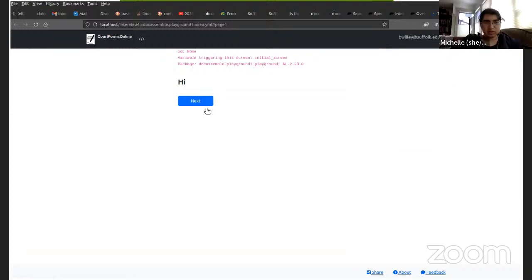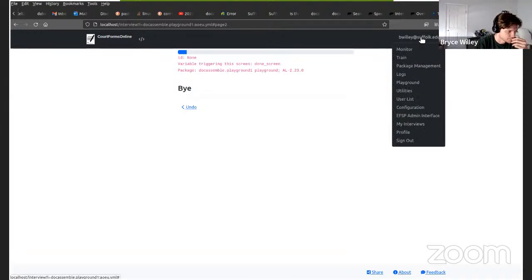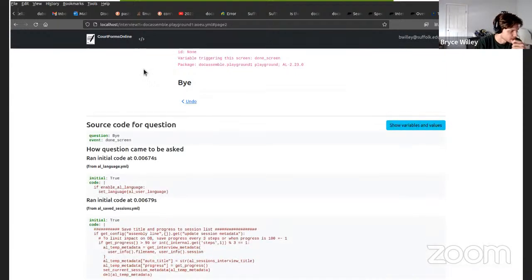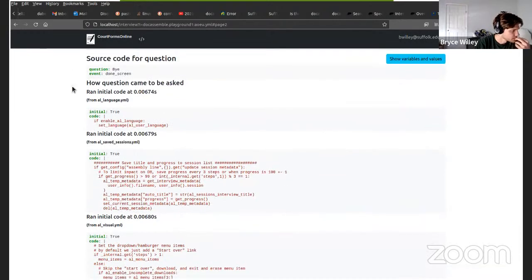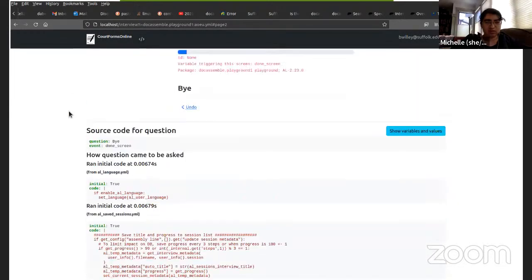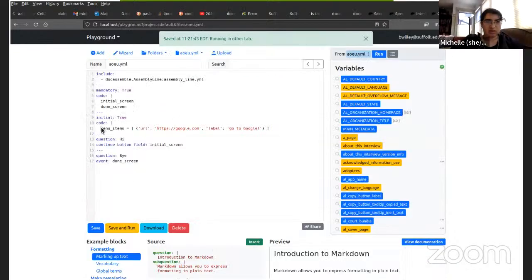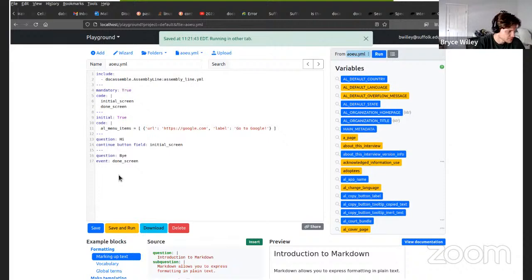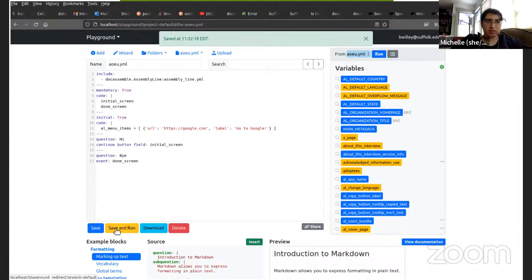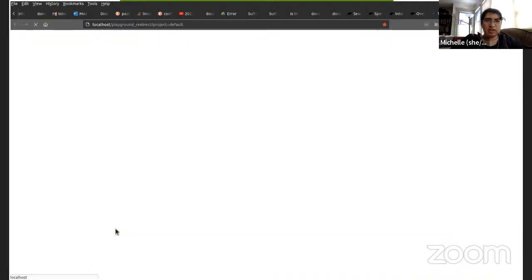Where is it? It's not here. There should be a Google thing. And there's not. Try changing AL menu items to that instead. Doing this to AL menu items instead, you mean? Yeah, and then do. I don't know. Where are we setting menu items in? Well, I guess maybe we're doing that.